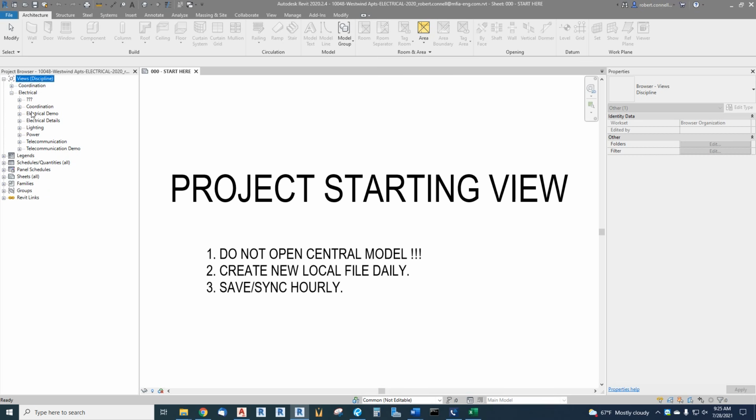You'll see electrical and lighting, power and telecommunication. We have one model that's shared between the electrical and technology. Don't worry about some of the question marks. Some things have been unassigned. But I'm going to start right now with a coordination view.